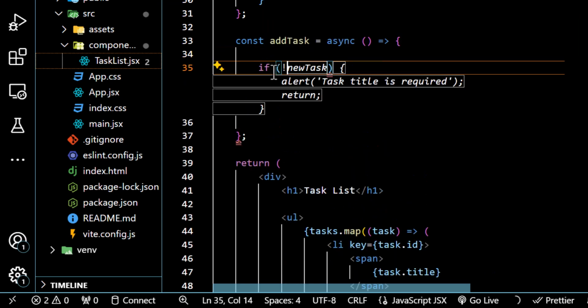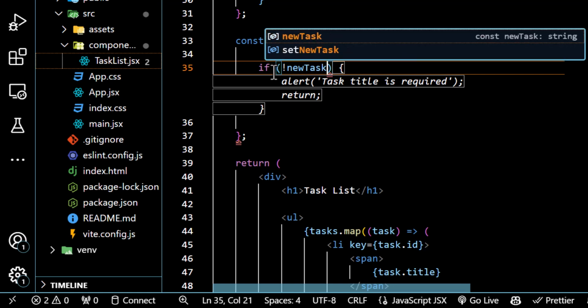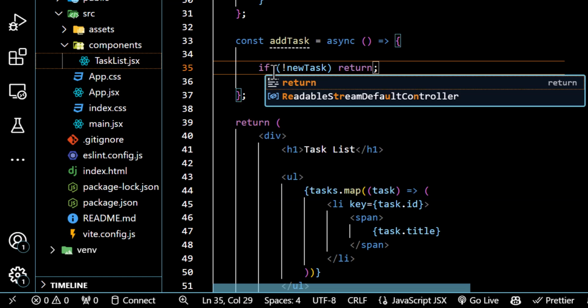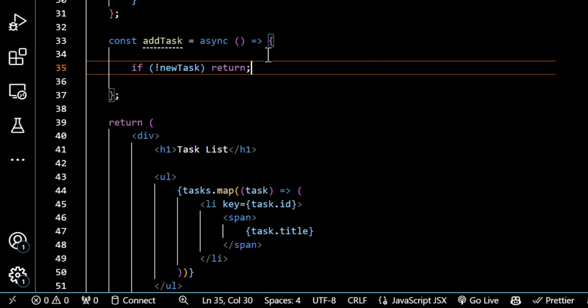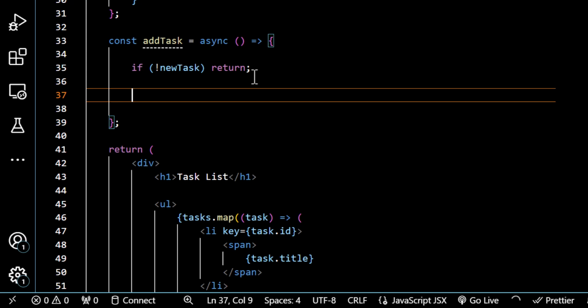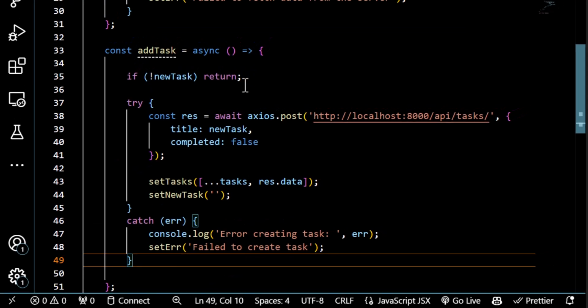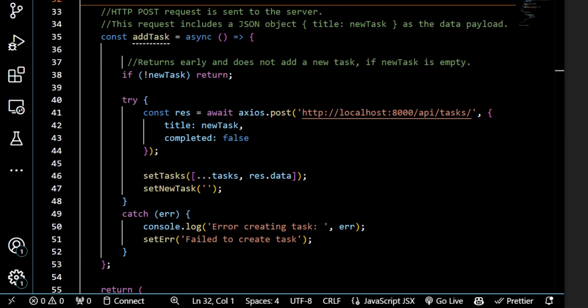Here we're saying if the new task is empty, the function should return early and not add a new task. This HTTP post request is sent to the server. This request includes a JSON object with a key value of title and the newTask object.